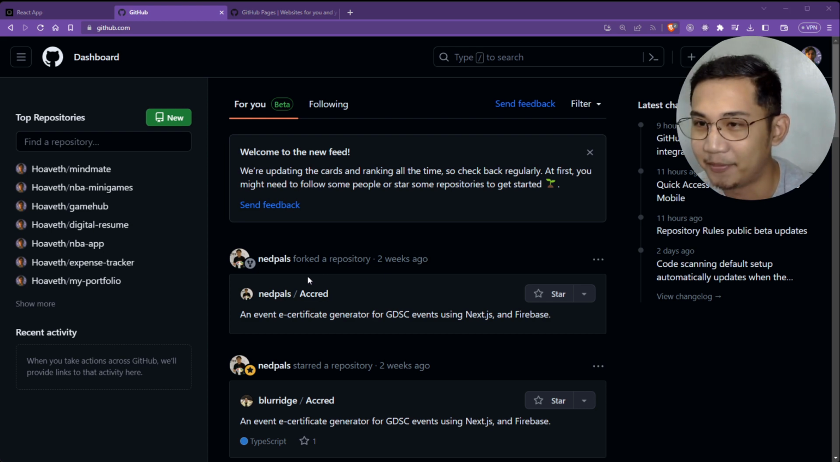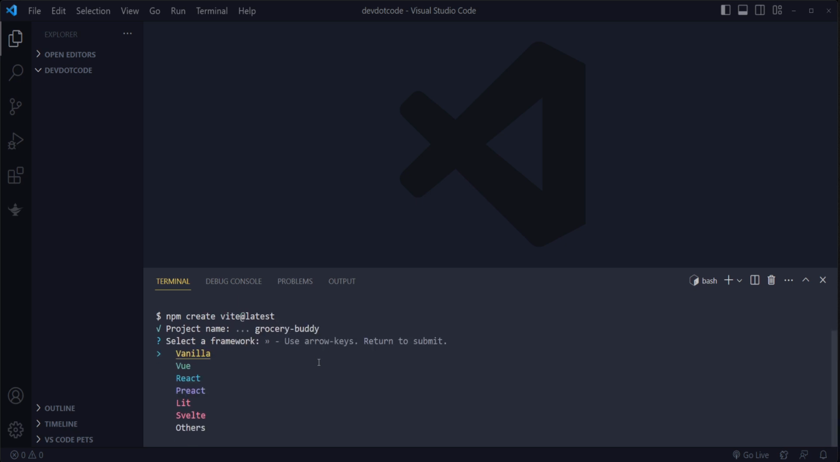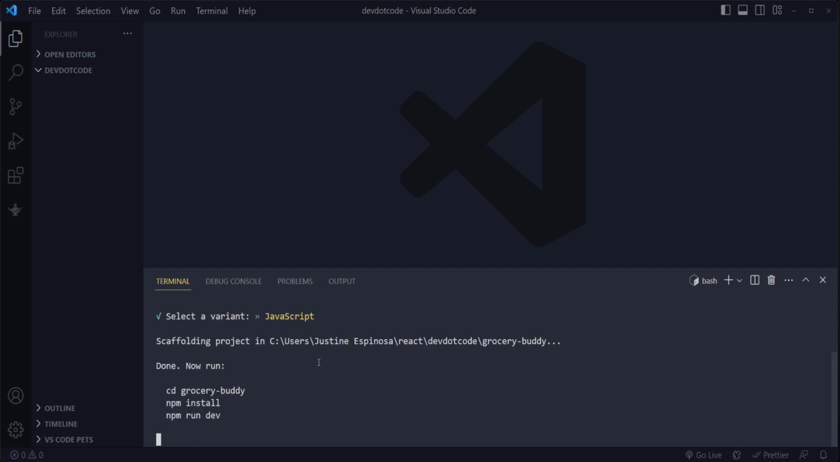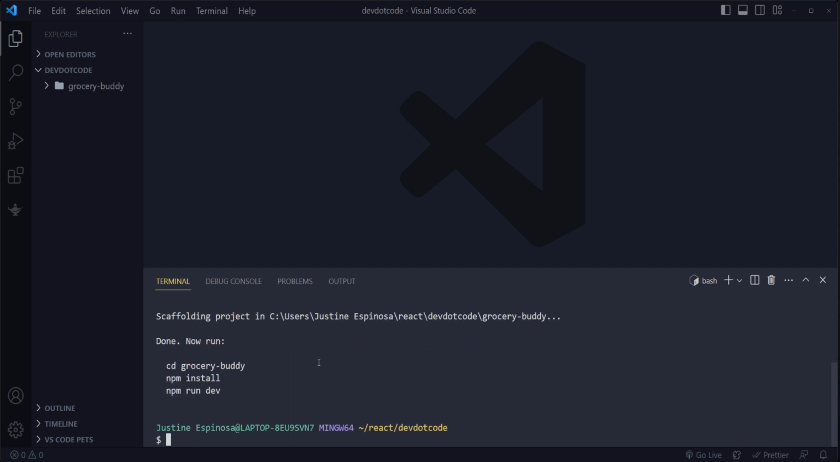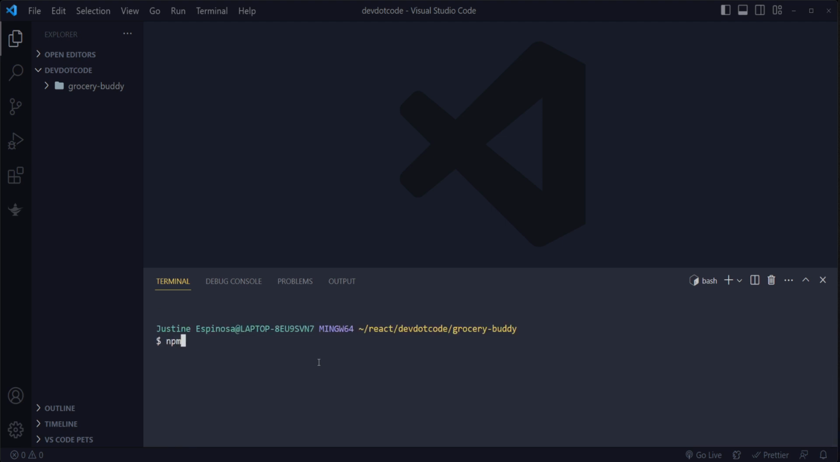So simulan natin. Okay, ang una natin gagawin is pumunta kayo sa inyong code editor tapos i-open nyo yung integrated terminal and then we will install React application gamit yung Vite. So, gawin nyo lang is npm create vite@latest and click enter. Ayan, so papangalanan natin tong grocery body. So, grocery-body and select React tapos yung JavaScript lang muna. So you now have your scaffolding project, cd grocery-body and then clear mo to and then npm install.